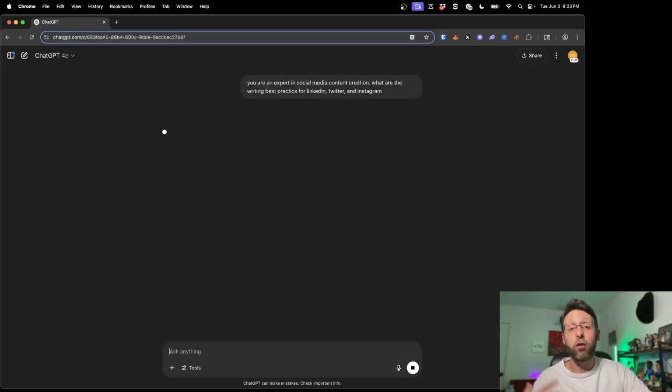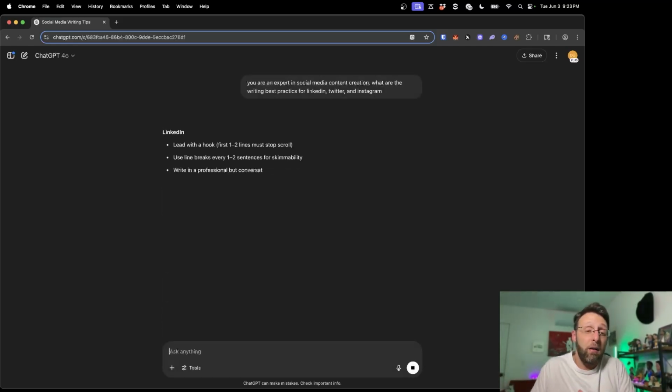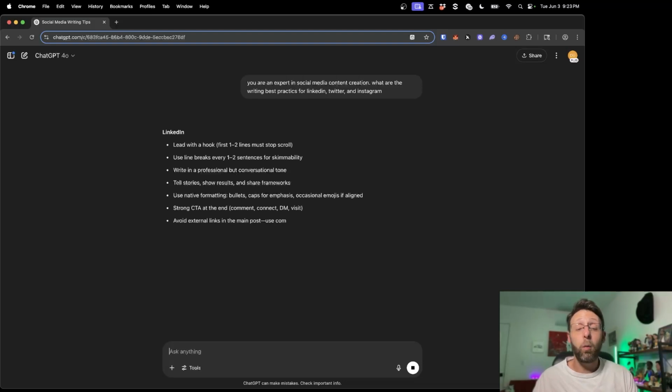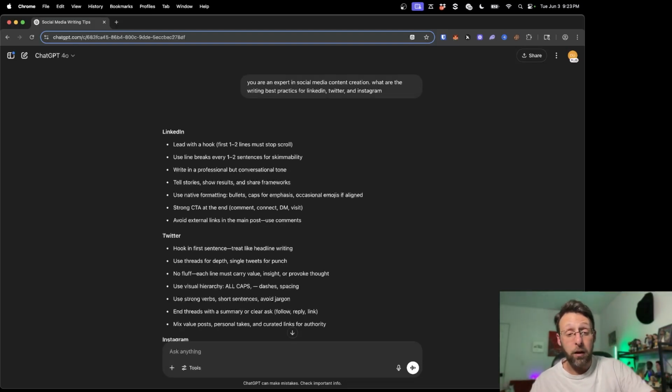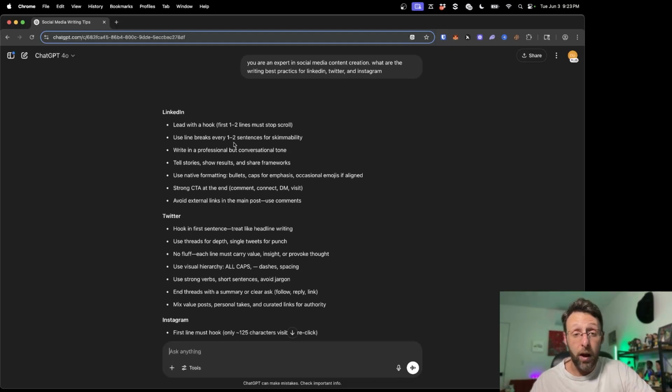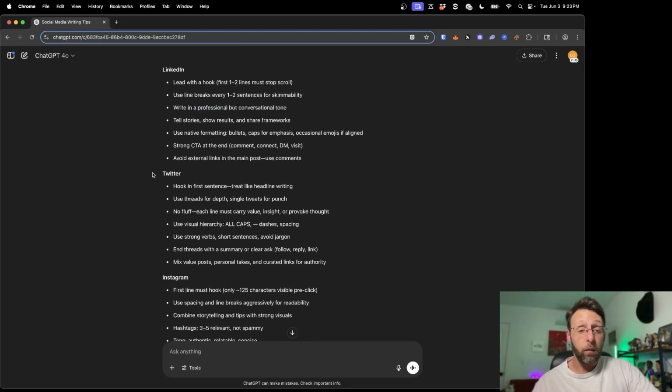So basically the reason that we're doing this is so that this can tell us how we should be writing. So now we know what we have to do in order to take it from being optimized for LinkedIn to being optimized for Twitter, etc. Lead with a hook, use line breaks every 1 to 2 sentences, write in a professional but conversational tone. This is great, right? Okay, Twitter, hook in first sentence, use threads for depth.